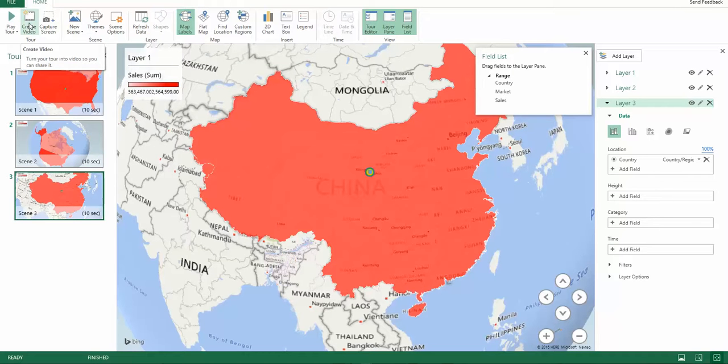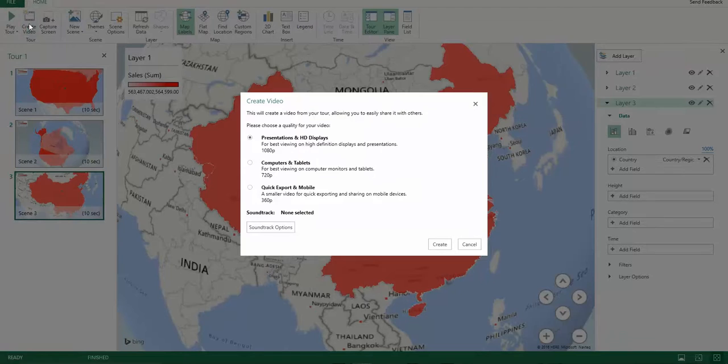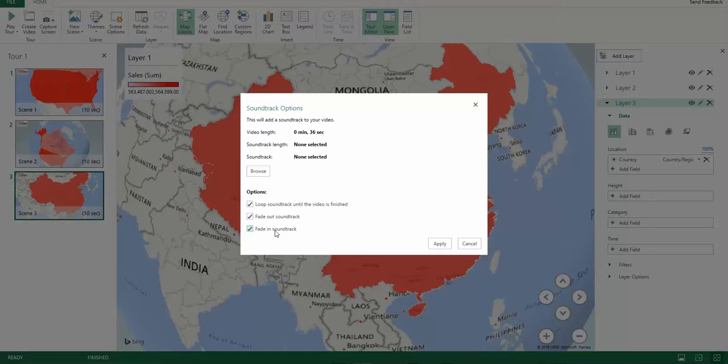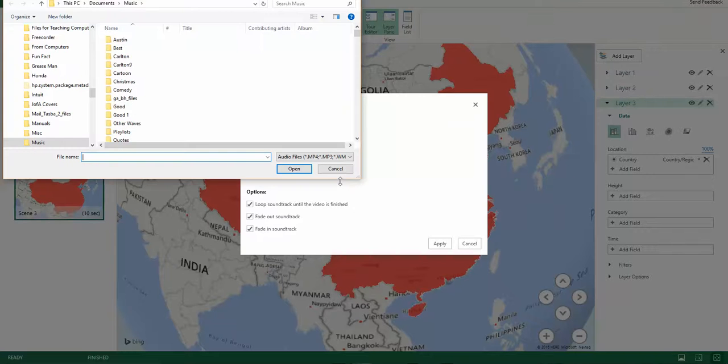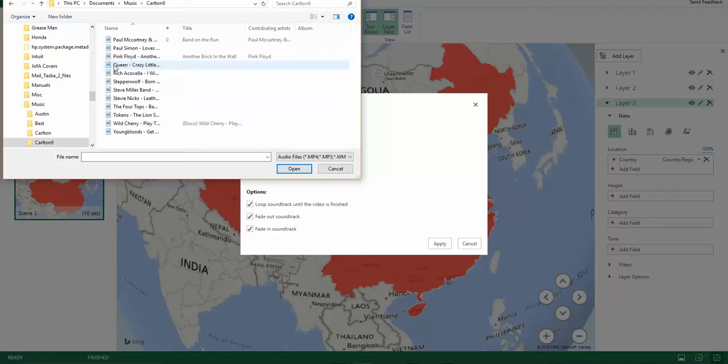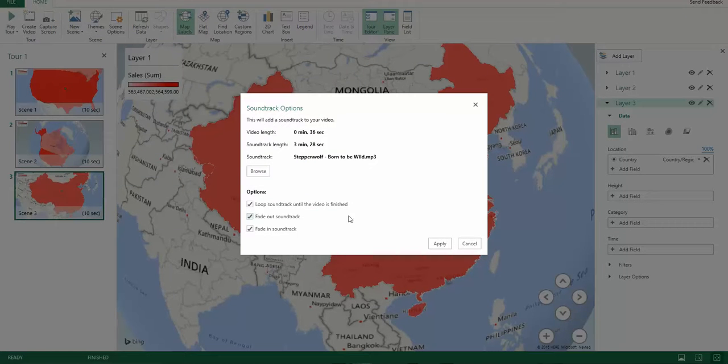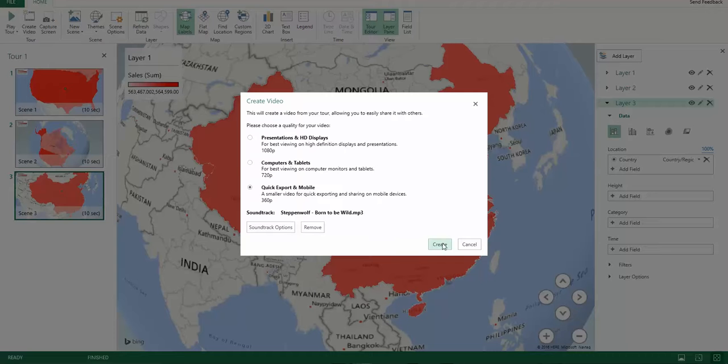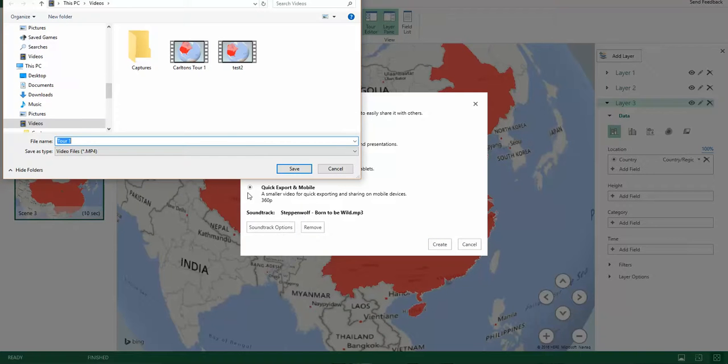Now, once we've created these scenes, our next option is to create a video. And I'm going to do that for you, even though it takes a couple of minutes to do it. We'll click on Create Video. For expediency, I'm going to choose the Quick Export. I'll put some soundtrack options in. Let's browse for some music. Let's see what's here. There's a little Steppenwolf. I'll apply that as a loop and we'll create. We'll give it a name, Carlton's Tour number 3, and save.